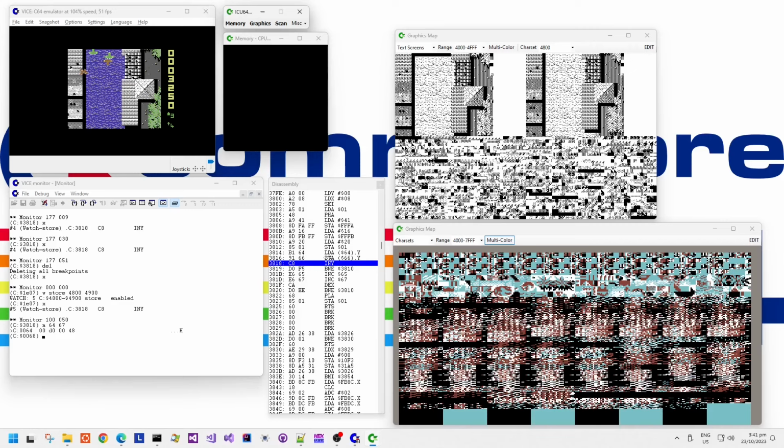So yeah, this game definitely seems to be wanting to copy character set data from way up in memory all the way down to the character set which is being used during the game level. Which is a really good way of getting graphical variation into your game and making it look really nice.